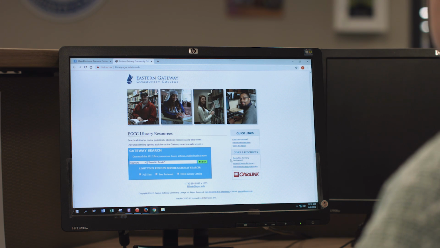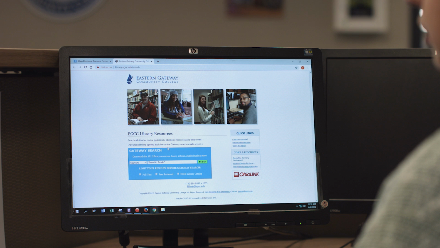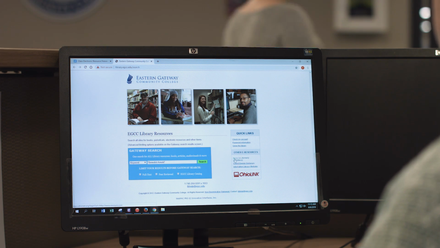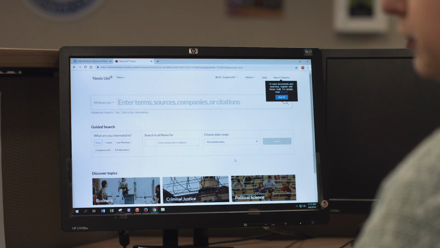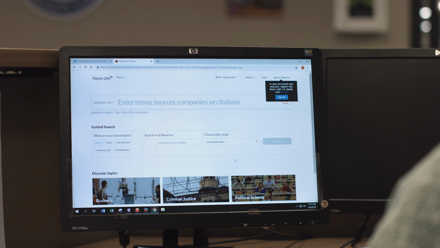Over here on this initial search screen, not only can you get Gateway Search, which is where you would get all of your online journals, online magazine articles, and your books and your ebooks and your audio visuals and more. You could also go search this thing called Nexus Uni, which is very useful for the paralegal profession, and very useful for people in the business field, and for people who want to just search news stories.